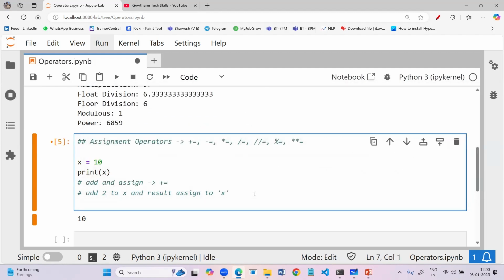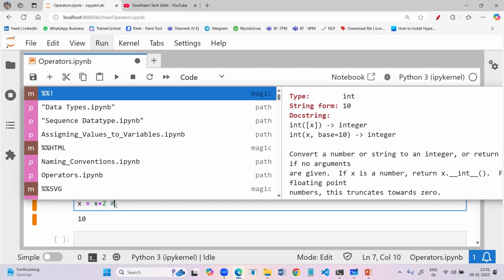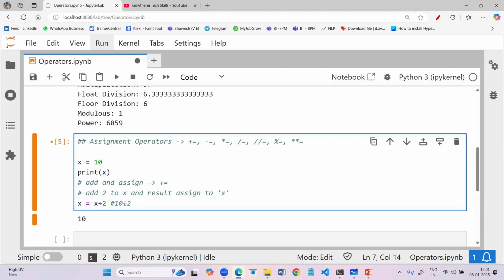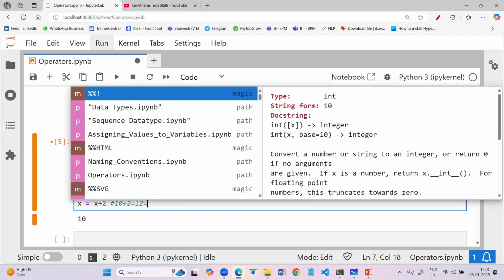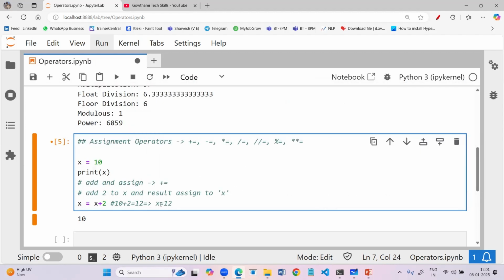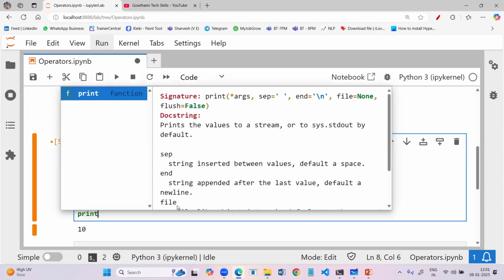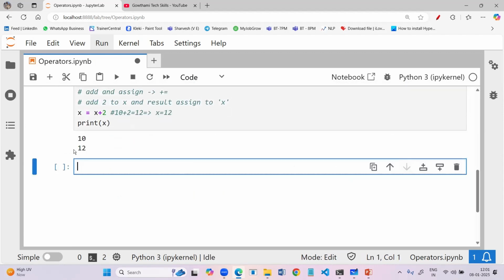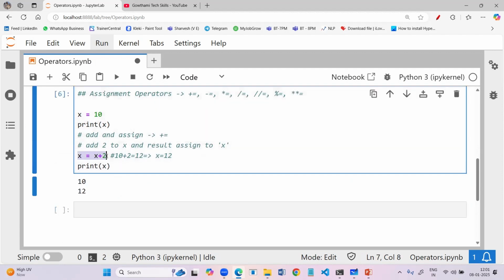Usually, based on this statement, adding 2 to x means x plus 2, and the result is going to be assigned to the same variable, that is x. That means x equal to. What is the meaning of this? You are adding 2 to the value of x, and this result you are assigning back to the x variable. When you try to print x, the output will be 12.